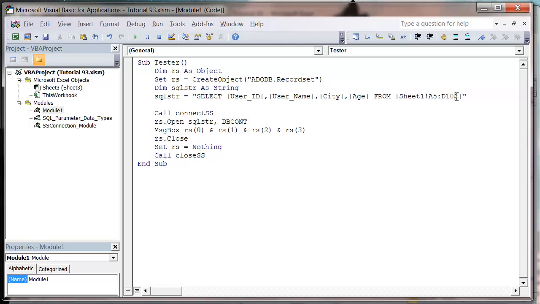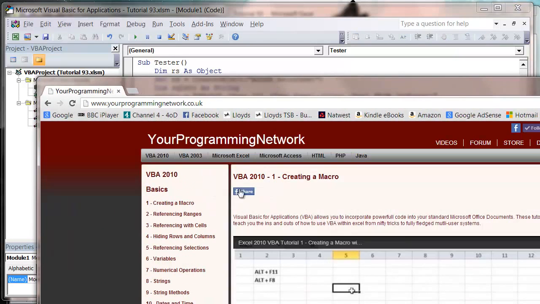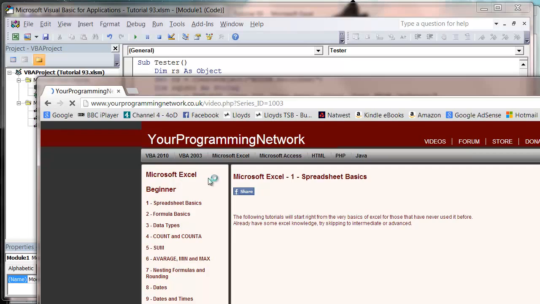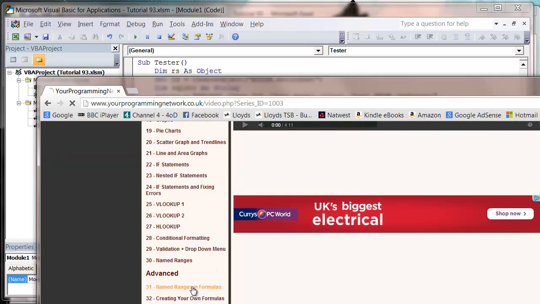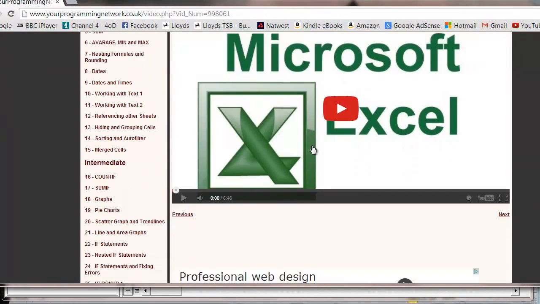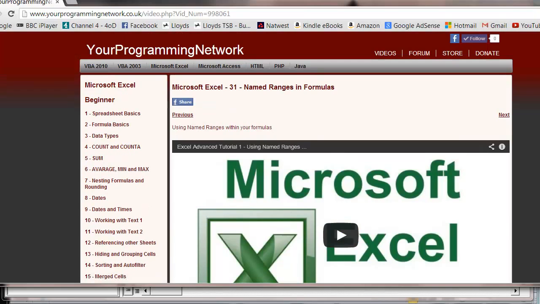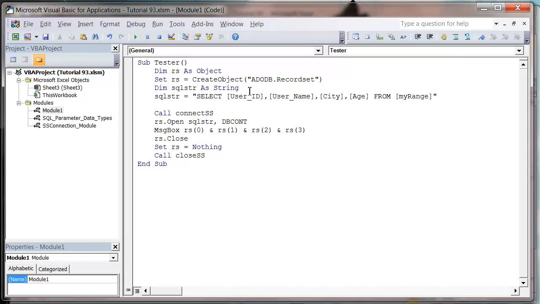And then, so if your rows are on a different line, then that's how you would do that. And also you can just use a named range, so you can get rid of this and just put in, say, my range. And if you don't know how to use named ranges, then they are in my Microsoft Excel tutorials, and they are advanced tutorials. And this will tell you how to name ranges and use them in here. So any questions on this, please let me know.